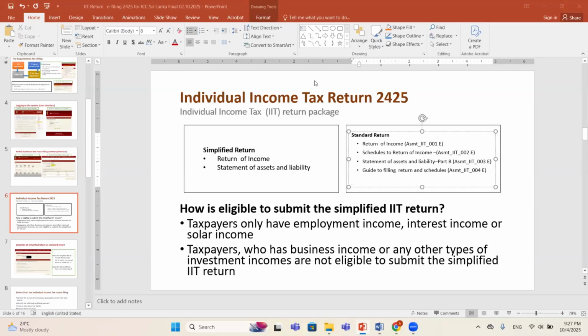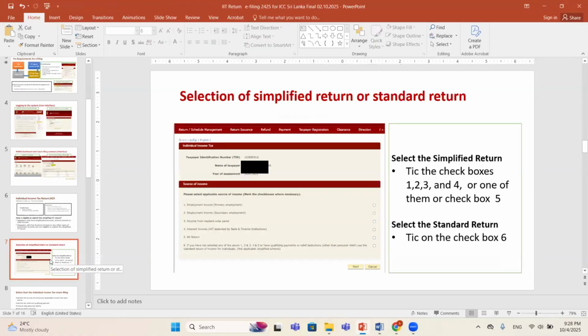Well, if that part is clear, we can move to the next, right? So here is the interface. Once the taxpayer logs into the system, they will see this qualifying page. From this qualifying page, the taxpayer has to tick and say whether they have these kinds of income: employment income primary, employment income secondary, right?